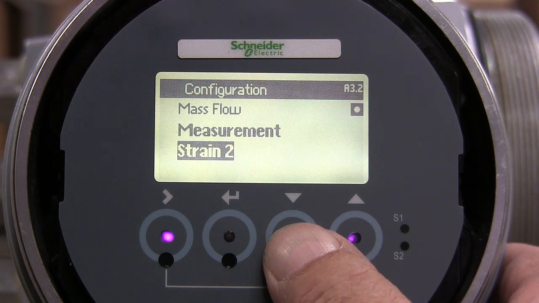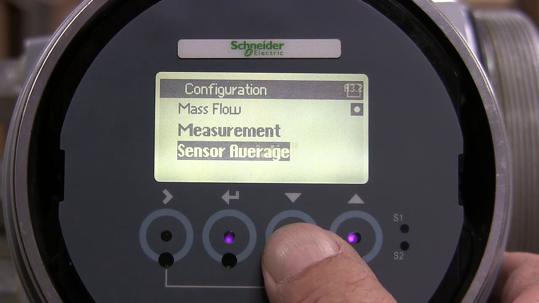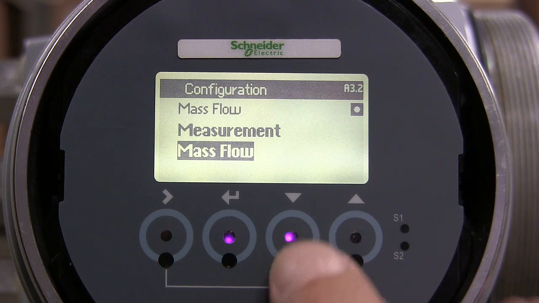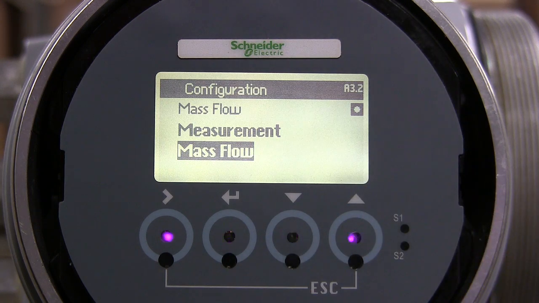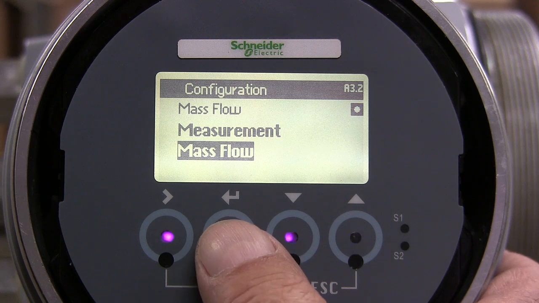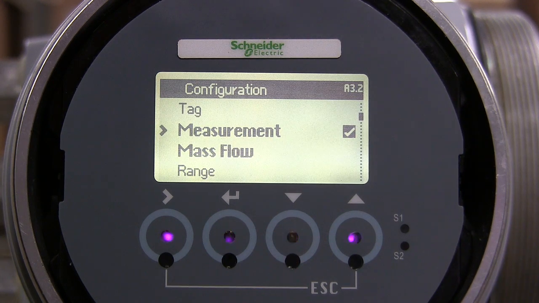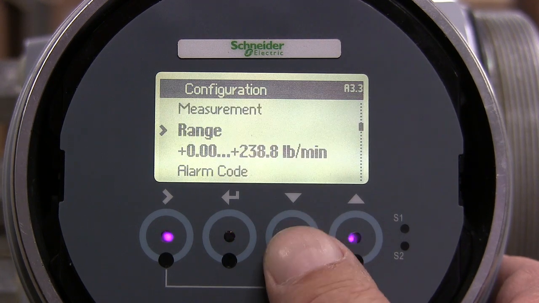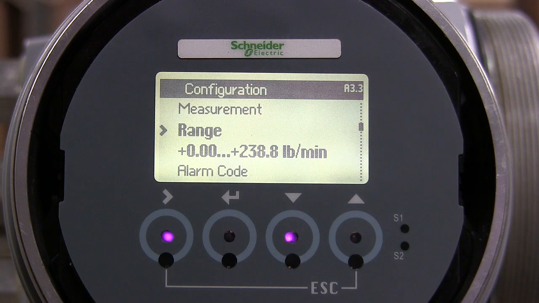Hit the right arrow key to highlight volumetric flow, and use the down arrow key to select the units that you want to have attached to the 4 to 20. In this case, we're looking for a mass measurement, so we will use the down arrow key until we see mass flow. Once we see mass flow, hit the enter key to select that measurement, hit the down arrow key to specify the range. In this case, we are at 0 to 238.8 pounds per minute.